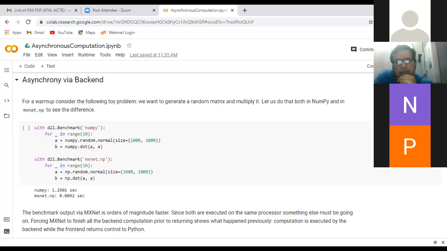So clearly mxnet is giving you a better result, a much faster result. Let me paste the code in your comment box. Kindly run it and see the beauty of mxnet.